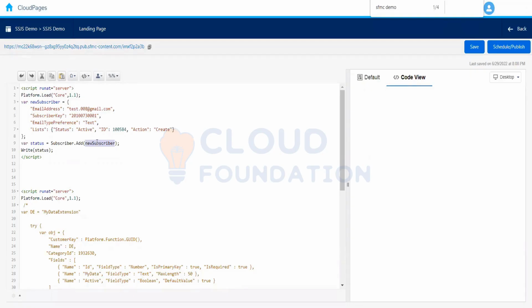First, the subscriber key of the subscriber. And then the email type reference, and we are going to talk about which list we want to add the subscriber to. And then we will have to pass the list as well. What is the ID of the list? What is the action? And what is the status of this list and everything?